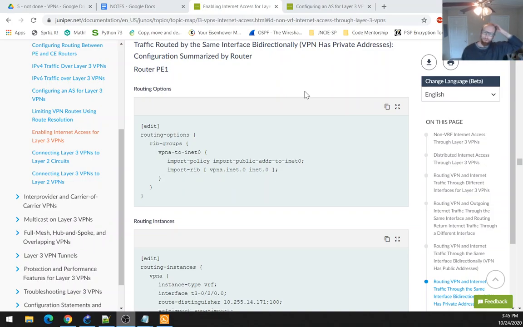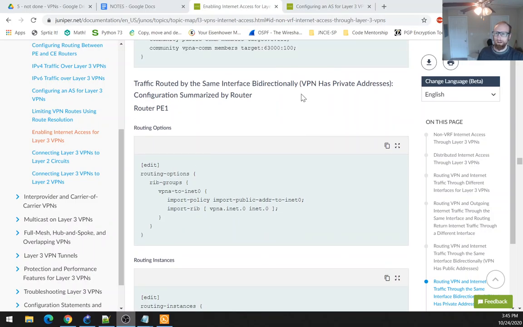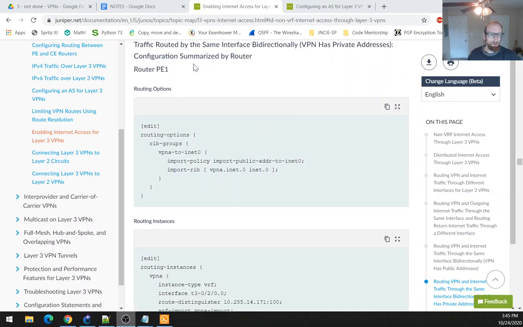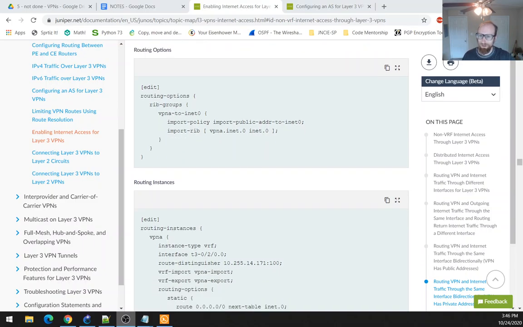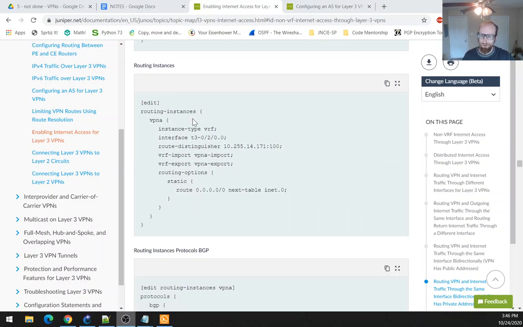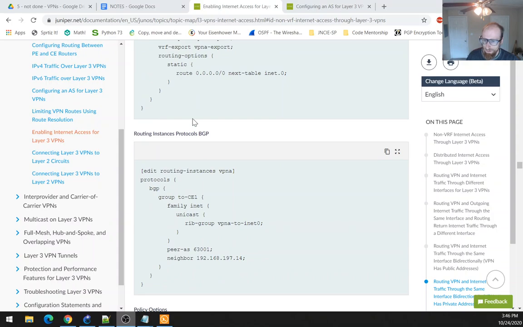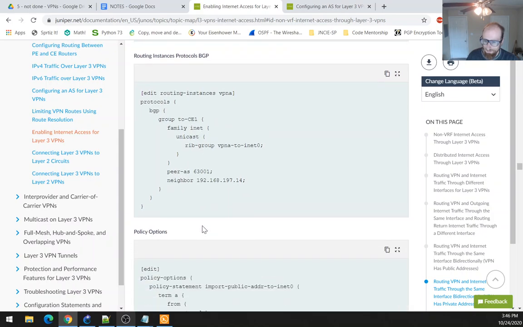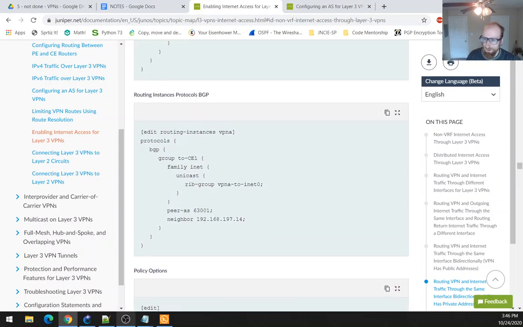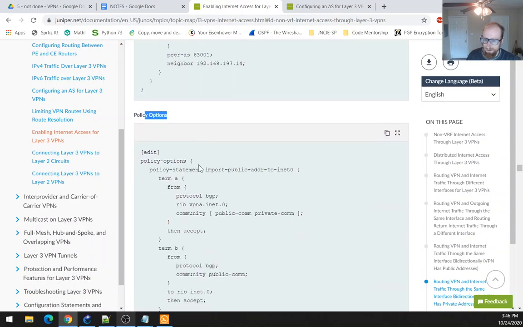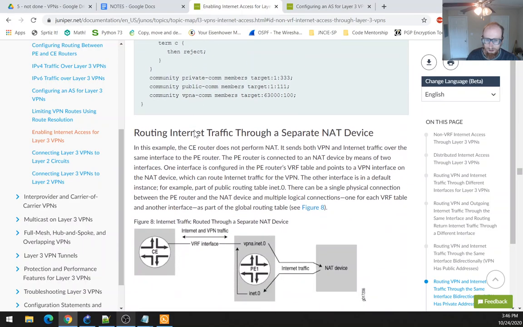Okay, so let's continue on. This is traffic routed by the same interface bidirectionally, where the VPN has private addresses. Configuration summarized by router PE1. So yeah, we've got nice groups, and they're going to be imported where the PE-CE connection routing instance configuration is. Yeah, so here under protocols BGP. Okay, so that's routing instances, protocols BGP. Here's the policy options. Yep, getting really complicated.